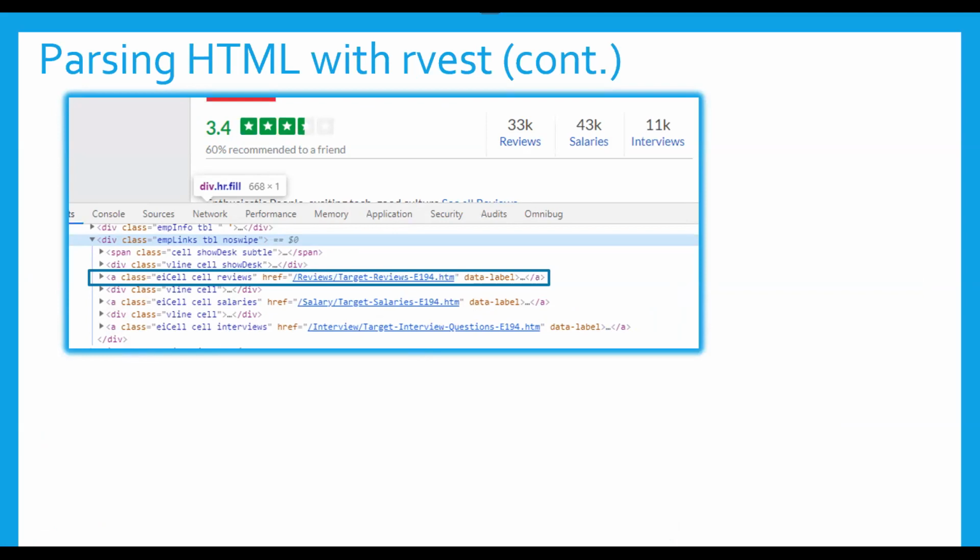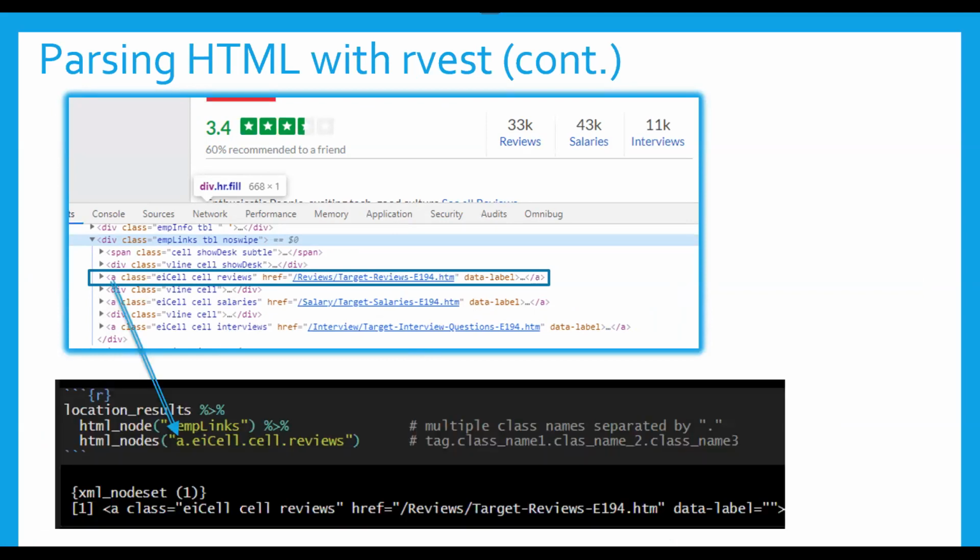All right, so now say we want to pull the same node. There's actually multiple ways you can pull this. You can also use the A tag dot class name, and then if you want to reference multiple class names, you can keep adding dot class name to the end. So if you happen to have a bunch of nodes with similar names and you have to get a very specific one, this is how you can do that. And again, you see it returns the exact same node.